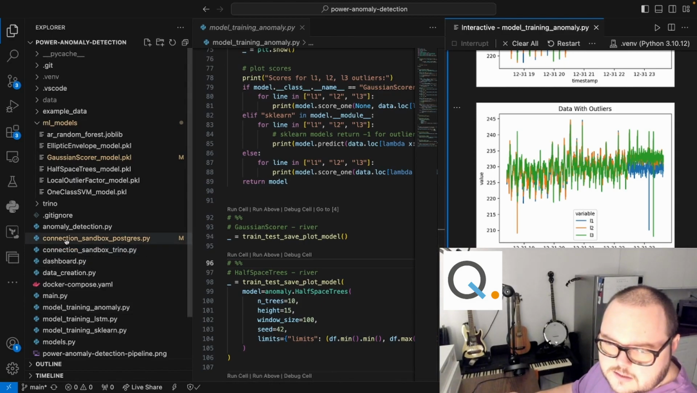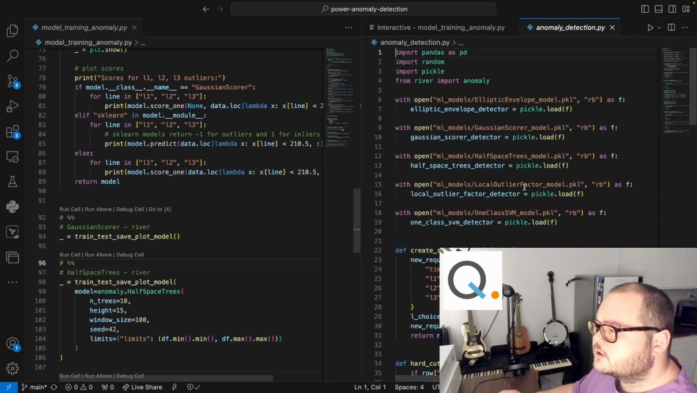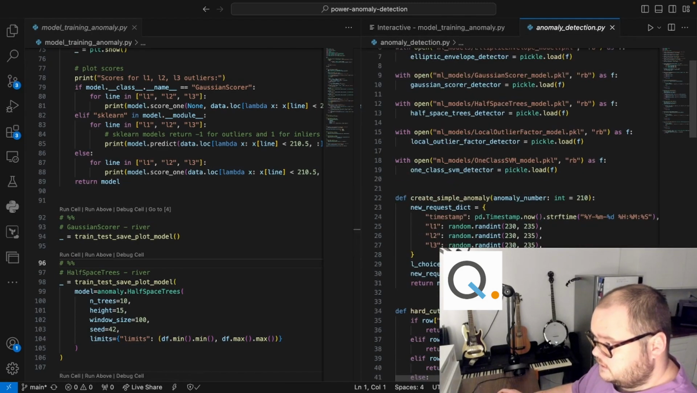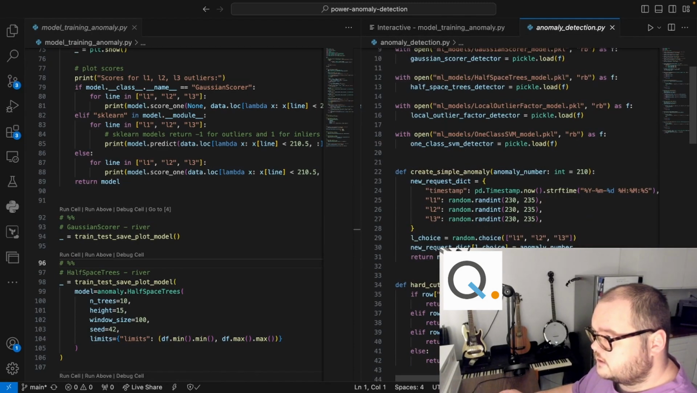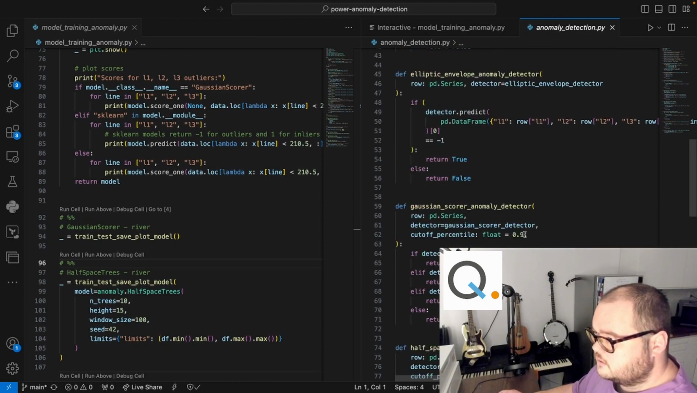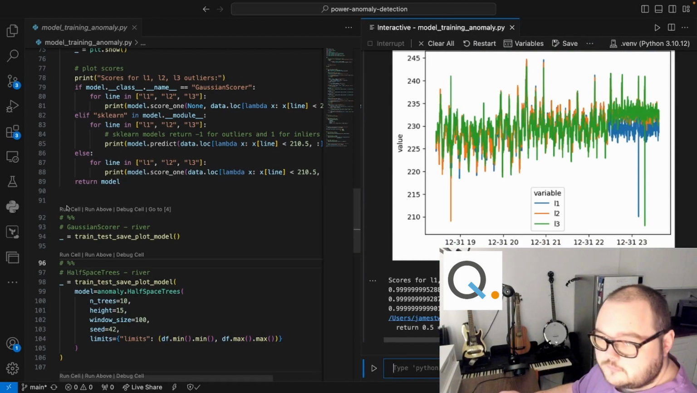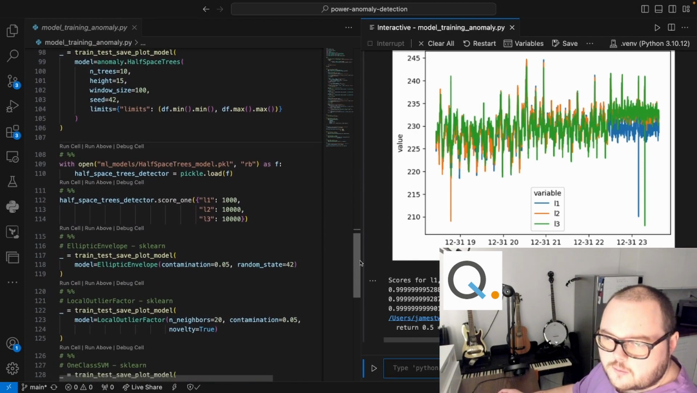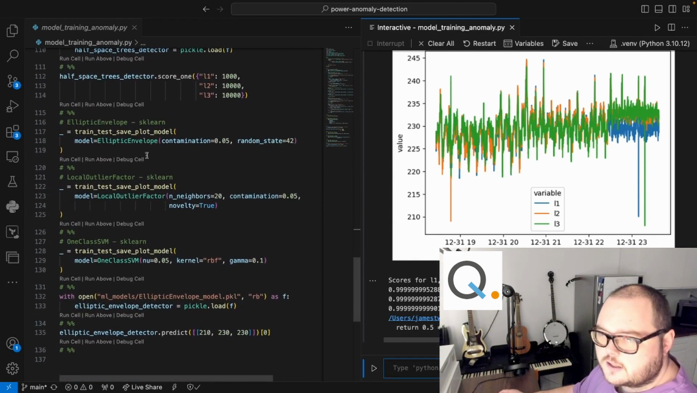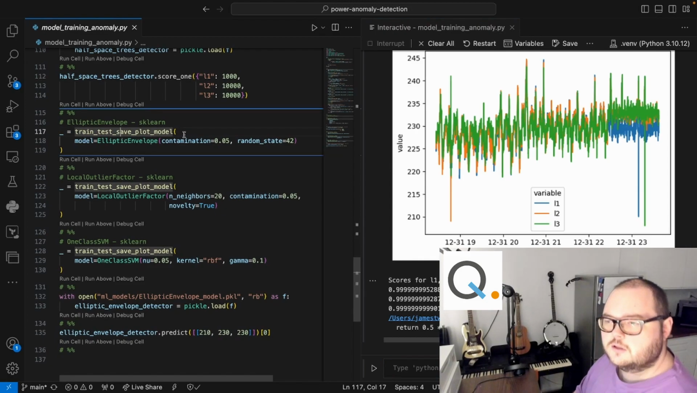In this dashboard, I believe my default is 90%. So in this instance, if the likelihood is above 90%, then it will consider it an actual outlier in the dashboard. So that's looking pretty promising for the Gaussian scorer. And then we can also try out one of our sklearn ones.